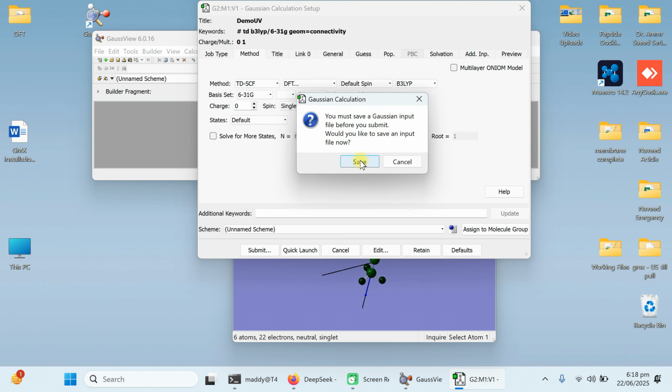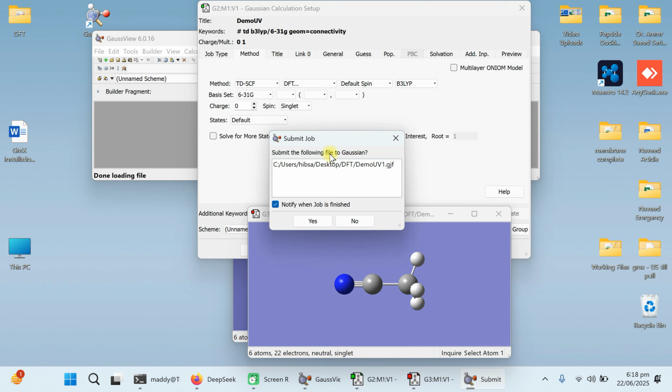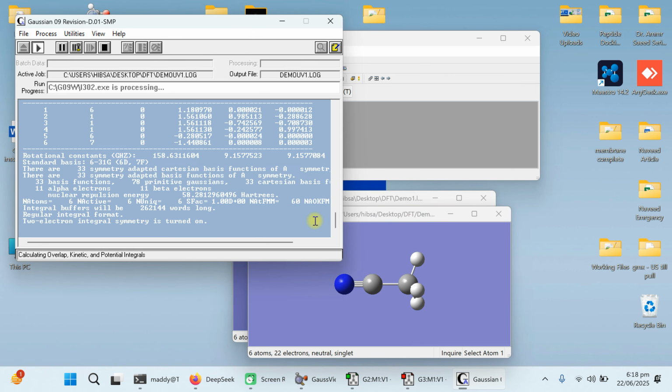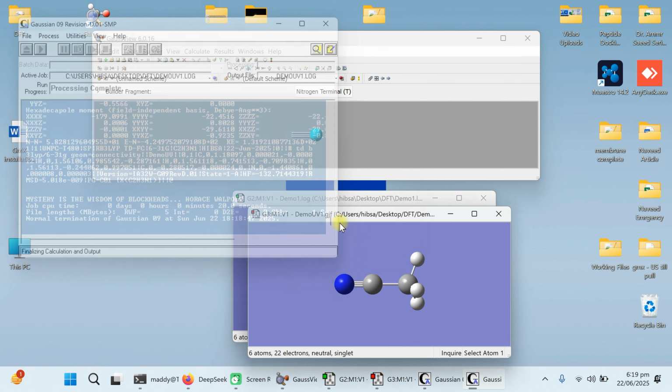It will ask you to save the job. Yes, I'm going to save the job. I'm going to give it the name UV1 and save. It is asking me to notify when the job is done. Yes, when the job is complete, it will notify me. The job is completed. Click on the Yes button.